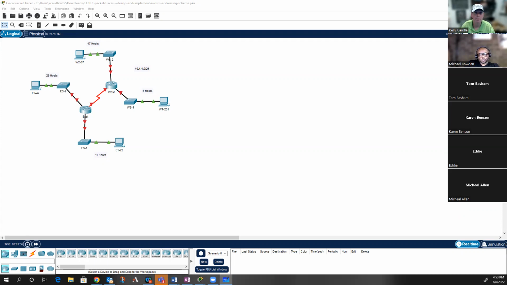All right, so let me give a second. My whiteboard is still. Can y'all see the Packet Tracer over here? Yes. Okay. All right, I'm going to show you a real world example.